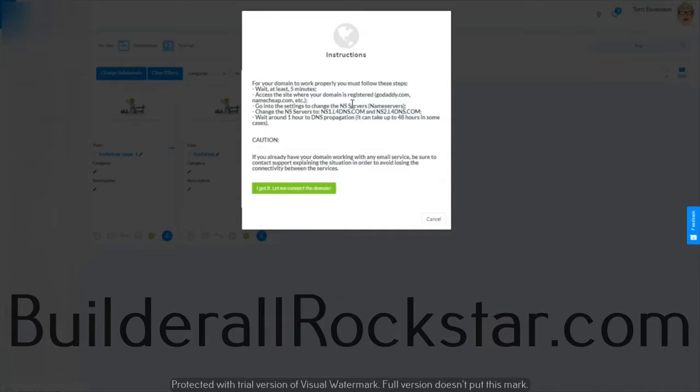One thing you will want to remember, you'll want to wait about an hour for DNS propagation. It can take up to 48 hours in some cases. If it's located outside the Builderall system, it's going to take a little longer anyway. So just be aware of that. You just hit the green button, and then it's just a matter of time.